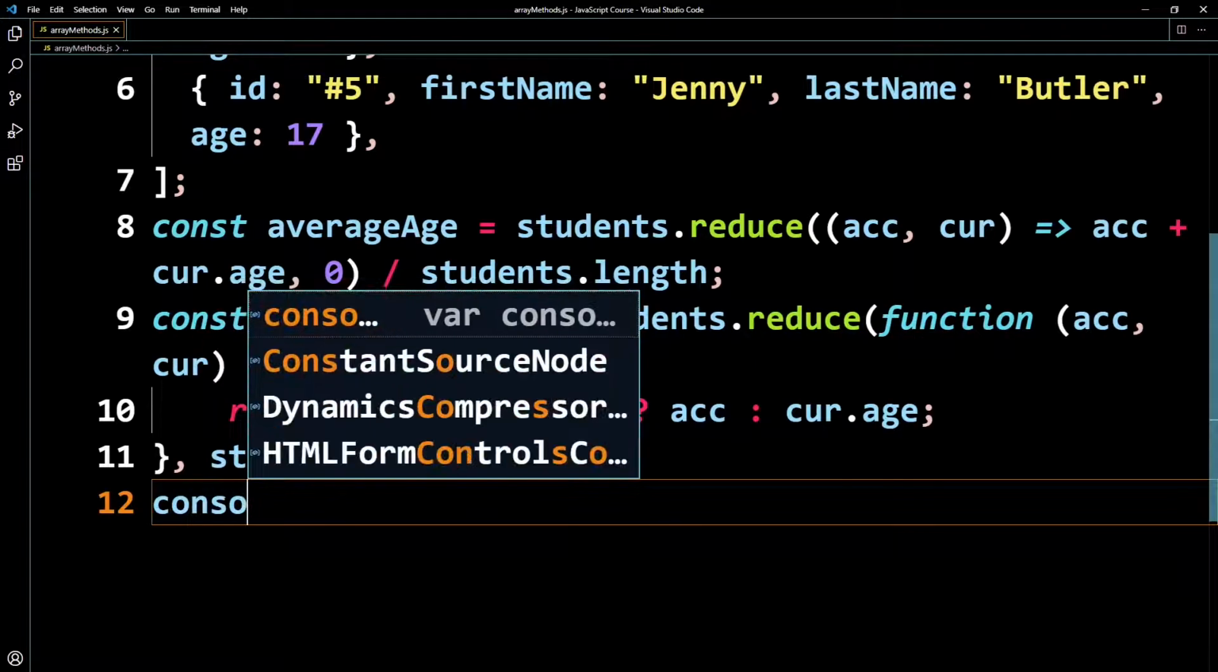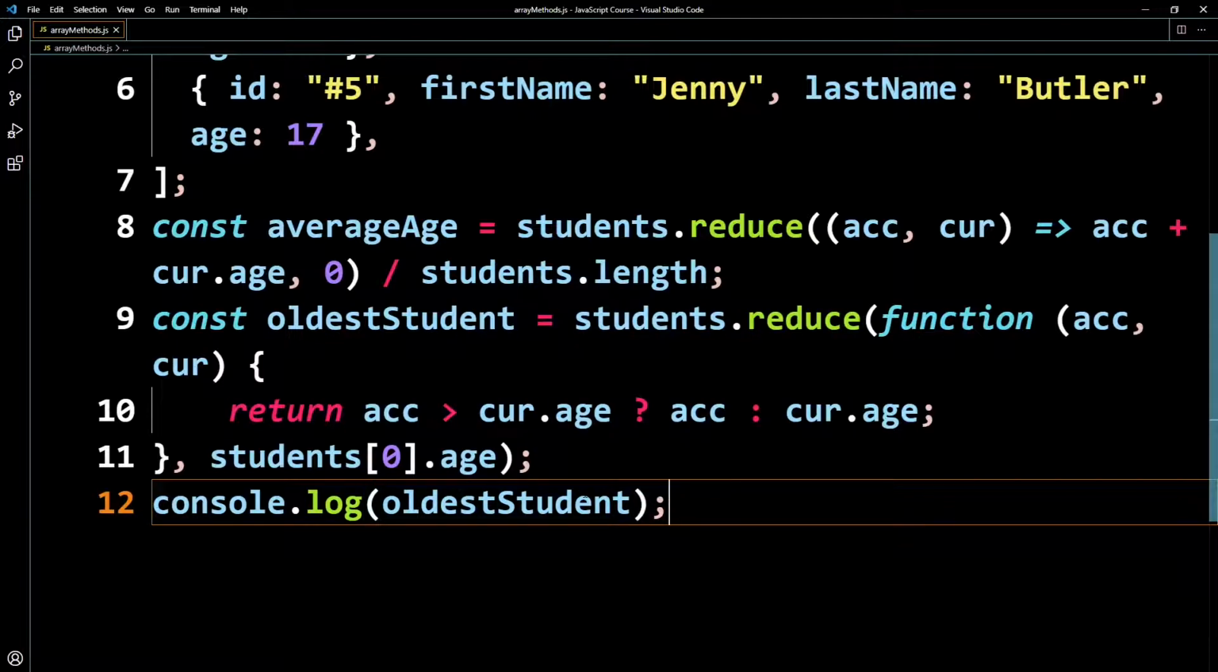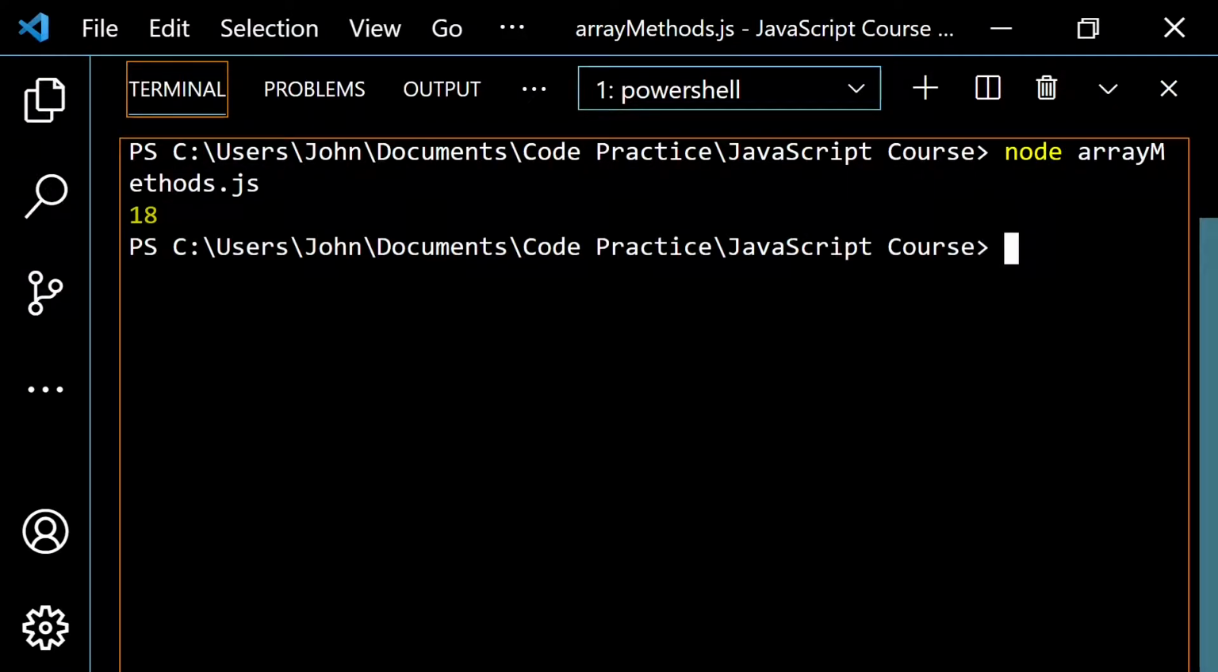And we'll do console.log oldest student and see what we get. We should get 18. So let's go ahead and run this. And you do in fact get 18 as expected.